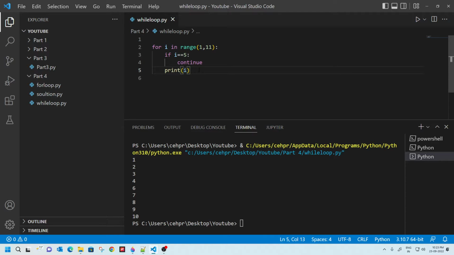Okay, only for that iteration. It will go and just increment the value by 1, that becomes 6, and from 6 all the values get printed. So continue is used when we want to skip only for a certain value. We don't want to come out from the loop, we don't want to break the loop.